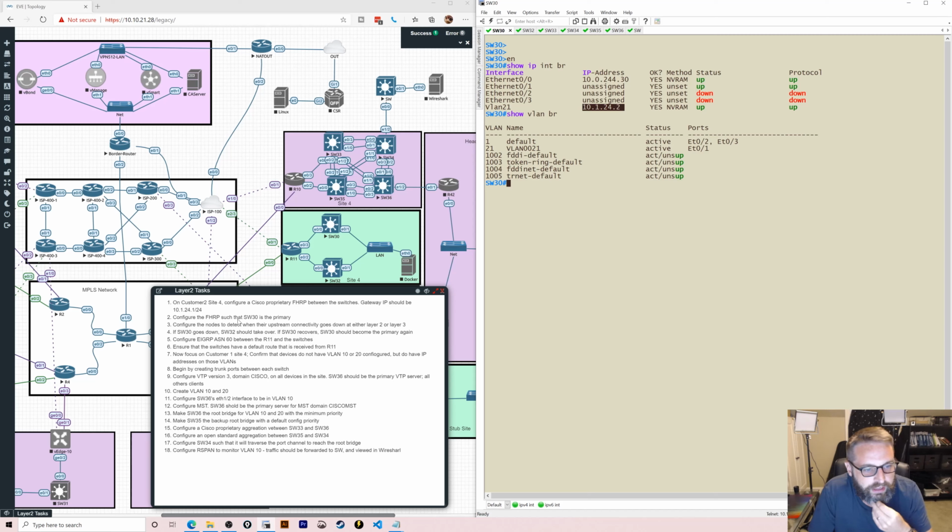Step 2, configure the FHRP so that switch 30 is the primary. Okay, so we're going to be tinkering with a priority. Configure the nodes to detect when their upstream connectivity goes down at either layer 2 or layer 3. Okay, so some tricky tracking objects. If switch 30 goes down, switch 32 should take over. If switch 30 recovers, switch 30 should become the primary again. So we've got to have some preemption.